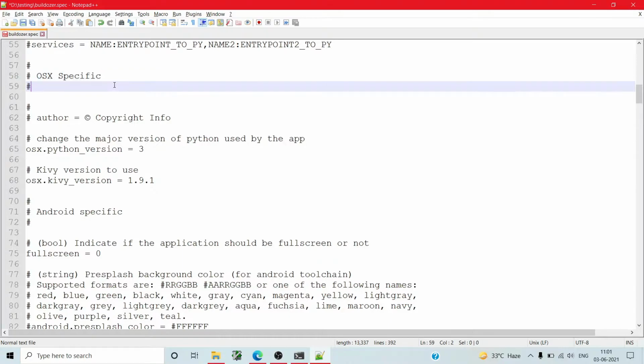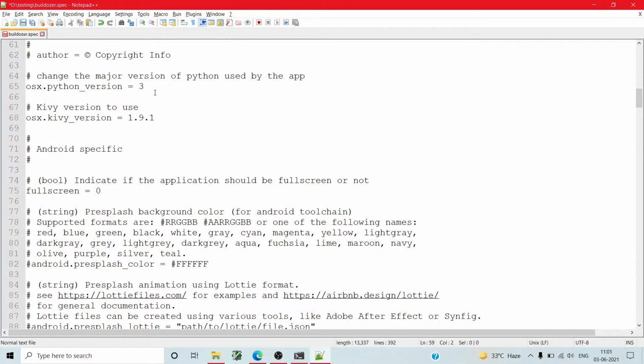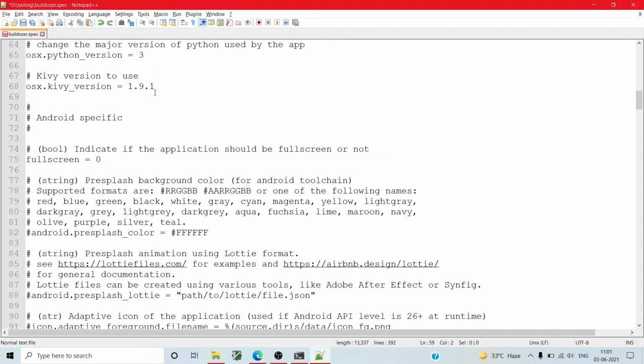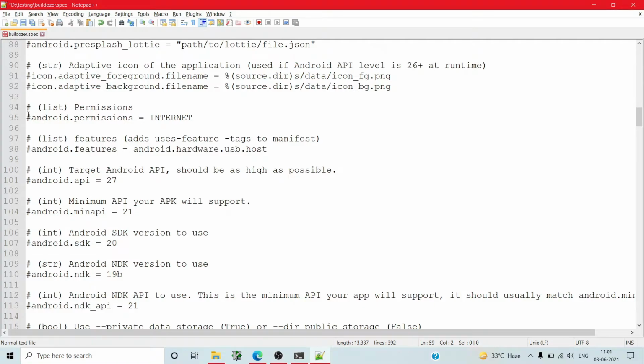It means if you have Mac OS. We don't have any Mac OS, and I don't have any experience with Mac OS, so I'm going to leave it. But here, these are the permissions. This permission is also important.